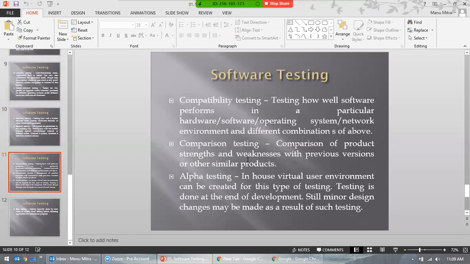So here, compatibility testing. Compared to the name itself, right? You want to see how the software or the application is compatible to the hardware, software, operating system. Which operating system is it compatible to, Linux? Is it compatible to Unix, Windows, and so on?